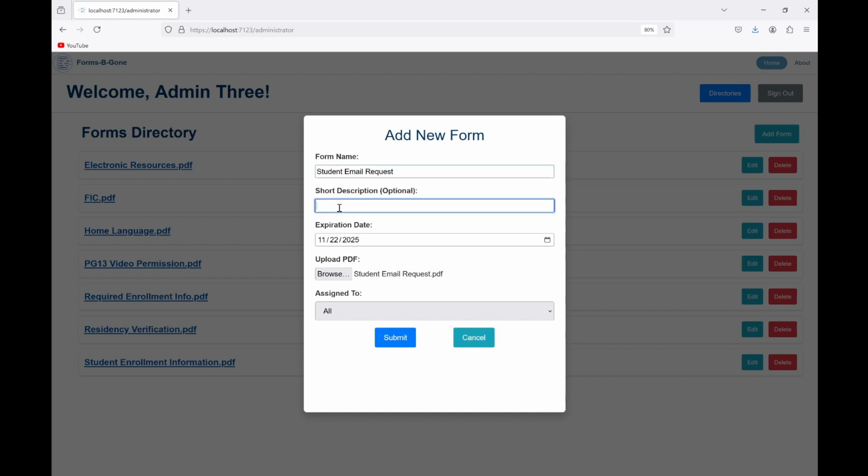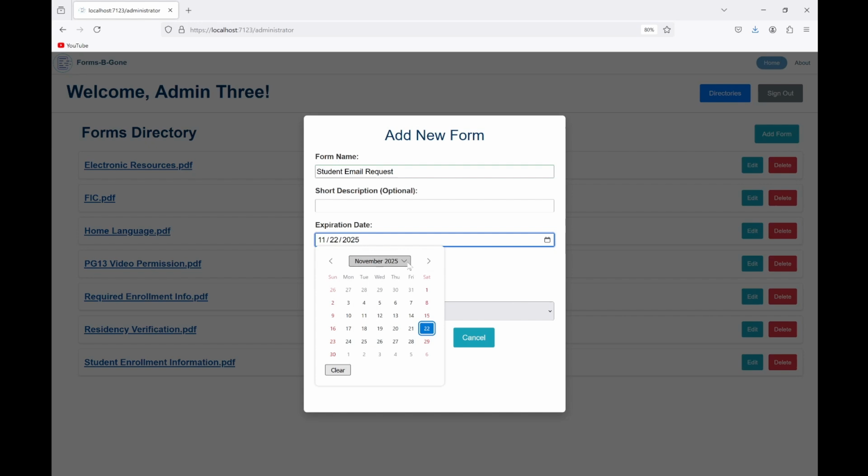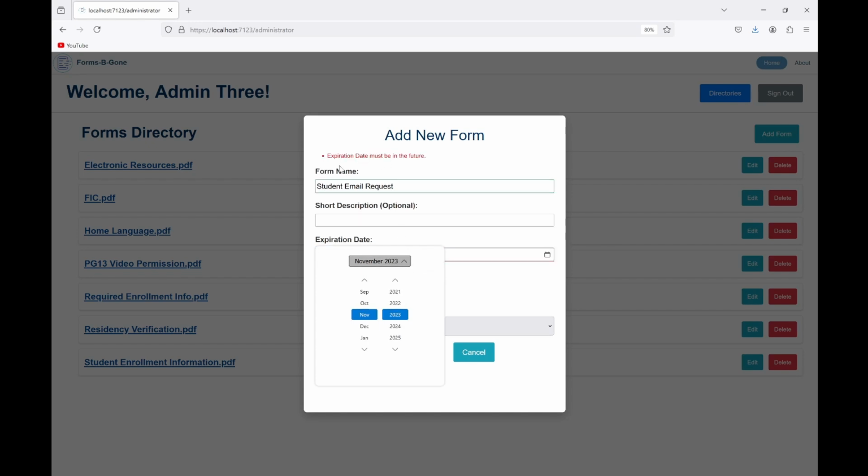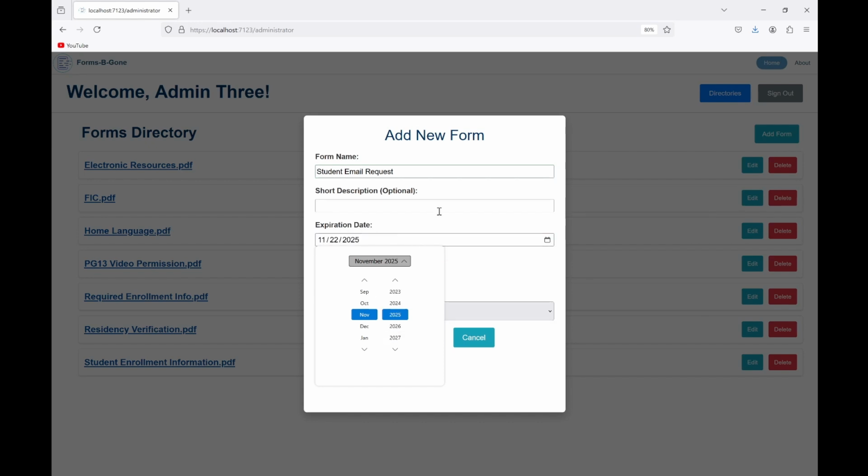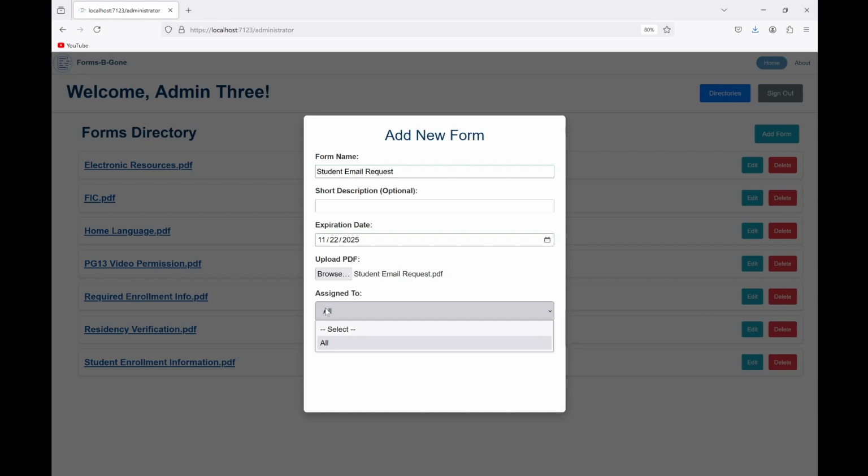You can put in a short description. It is not needed, but it's there. And then we have an expiration date that is set 1 year into the future. If you do it in the past, it will throw up an error message. It must be in the future. So here we go. Right now we have only the ability to assign to all. In the future, we perhaps would add in the ability to assign to certain grades or certain teachers, but for now it is just all.